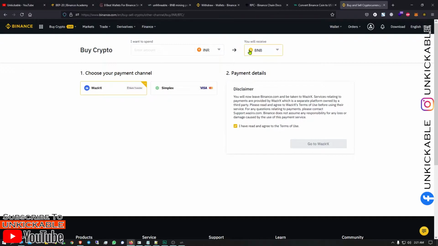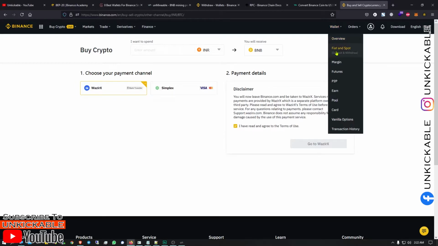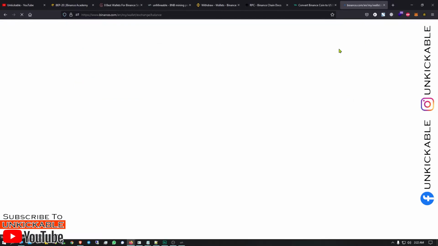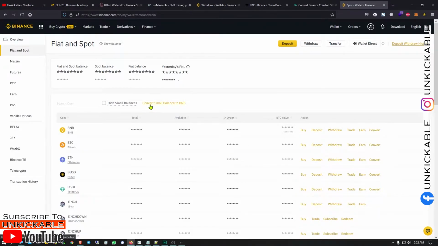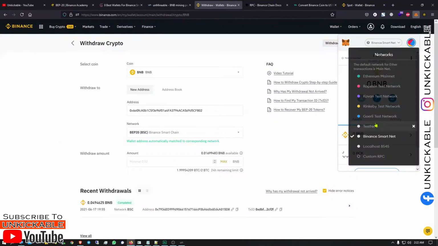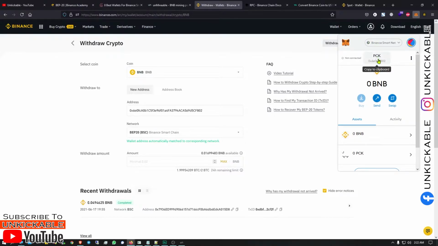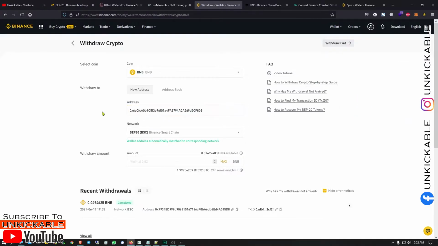If you already have BNB, you can take that BNB address and transfer it to your MetaMask. Or if you don't have, you need to go over here, wallet, and flat and spot, and over here you can find convert small balance to BNB. Do not copy the testnet or test based RPC, copy only the original one. Just copy from here and paste it over here, and you can find the information as valid.